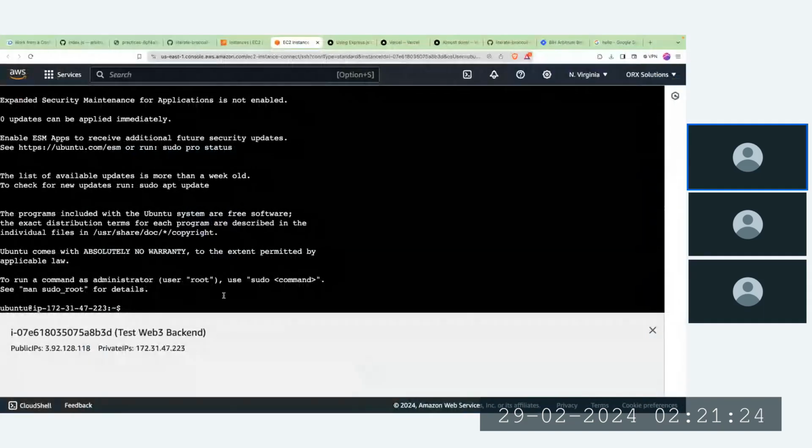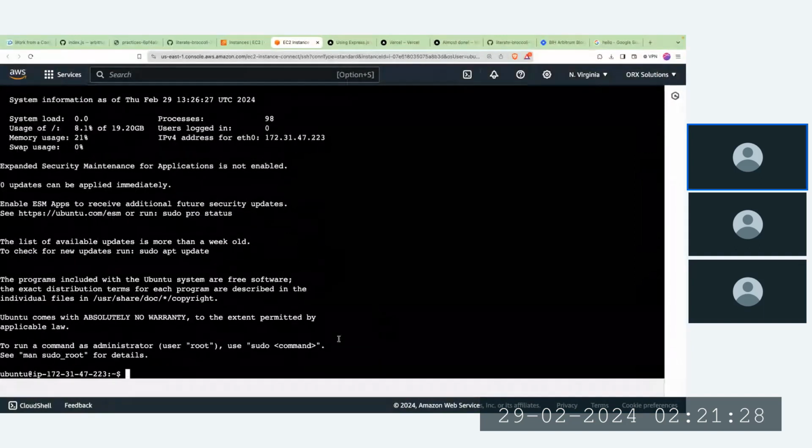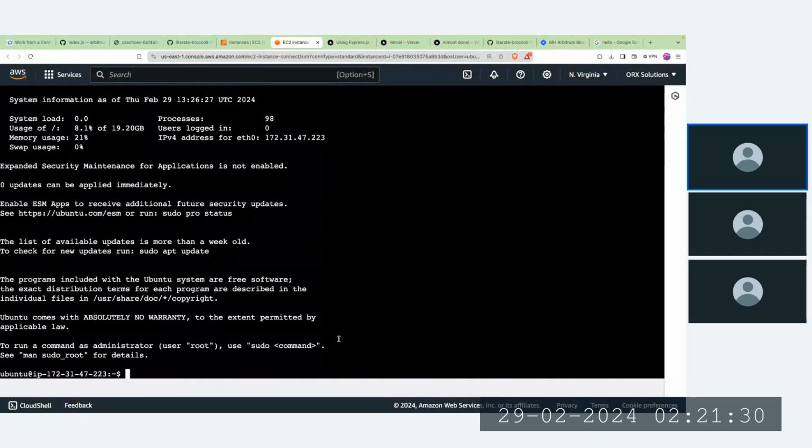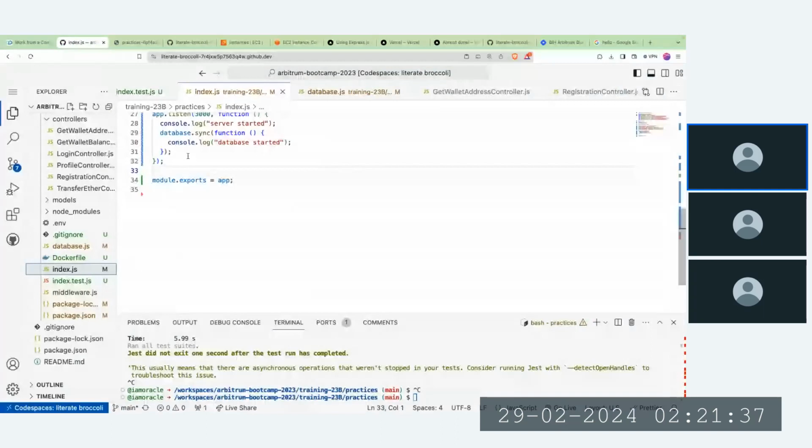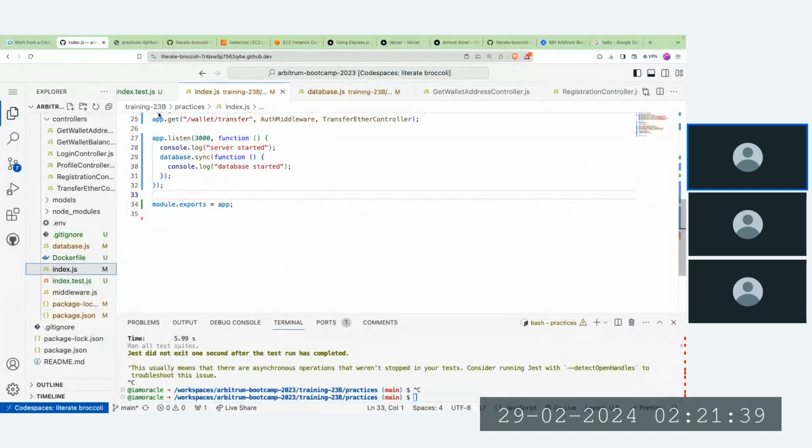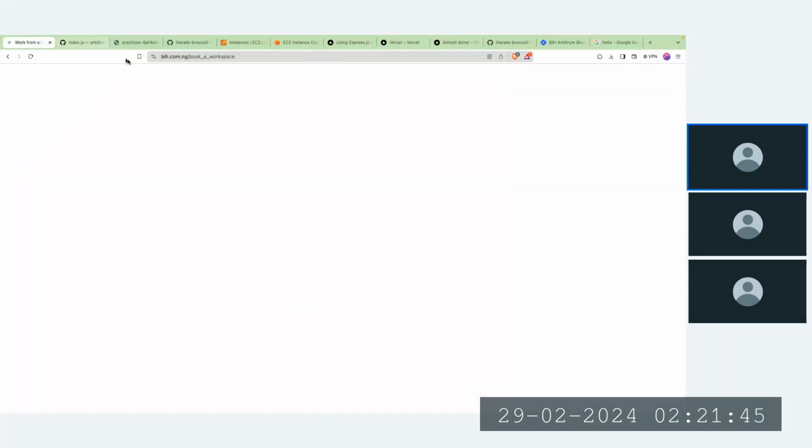Okay, so we have this. This is our server, and yeah, it's up. It's just like a normal operating system. So what we do now is that we have to go to our GitHub. Let's go and copy our repo URL. Let me do that.